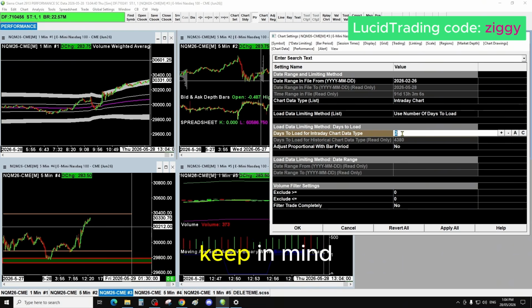Now, keep in mind, if you keep it at something around 2 or 3, if there's a long weekend, on that Monday, your chart will appear blank because you're only loading 2 days of data. So just keep that in mind, that it will be blank until the market opens. But in general, keep this number as low as it can be for every chart. Go through all your charts.